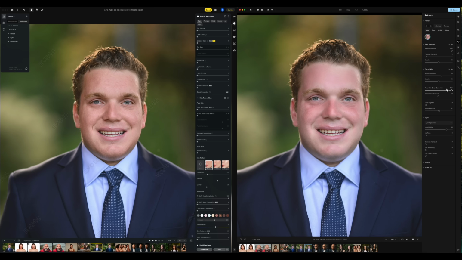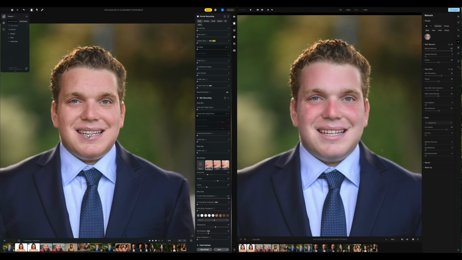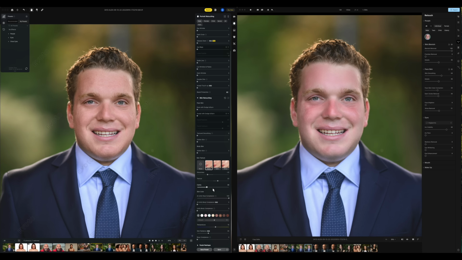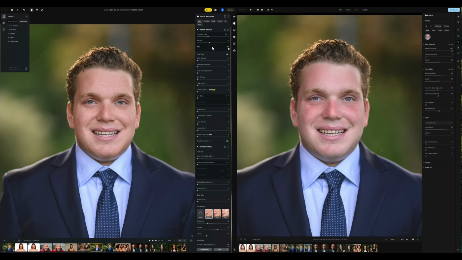So we're still getting a little bit of redness in the face that I would have to fix in other software, even with skin color correction all the way up, where at least with Evoto, you can kind of quickly fool it into sort of getting rid of as much red as you can by moving around all this stuff here.